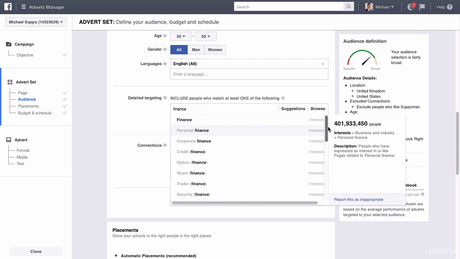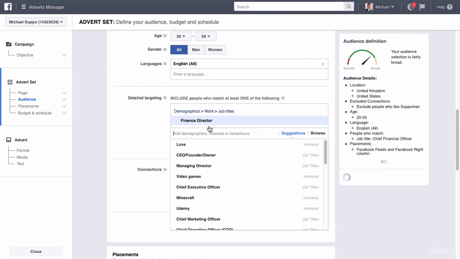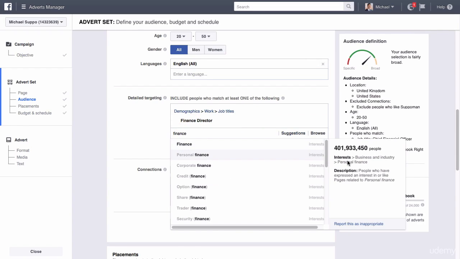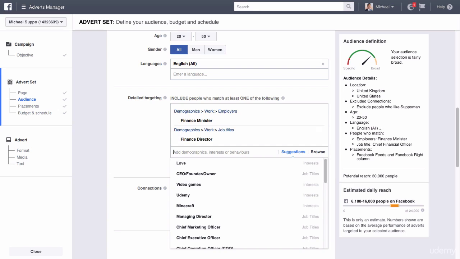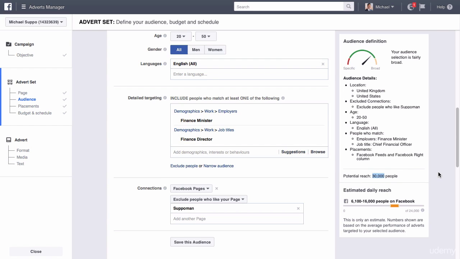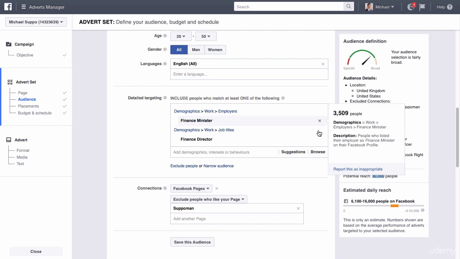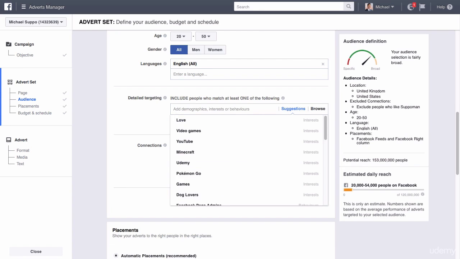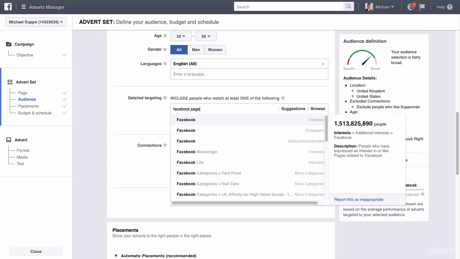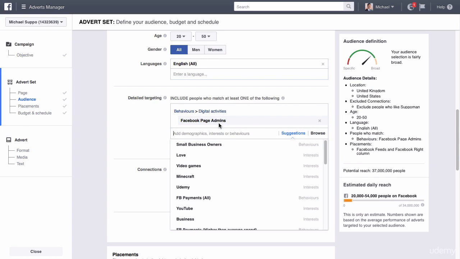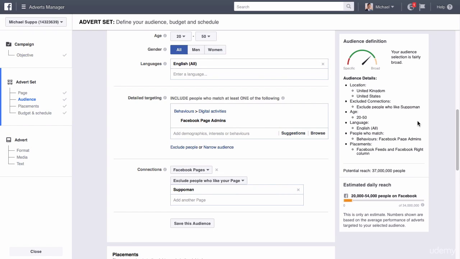And when you select one, let's say, for instance, we choose finance director, then we can look for another one, which it will look for in addition to the one that you've already selected. So finance minister, let's say, for instance. Now it takes our reach down to 30,000 people. So we're getting way more detailed. We are now drilling down to that appropriate sized audience that we can sell our page or our offer to. So this is really, really useful. And this has been a really key way of how I've been able to get my products sold with Facebook advertising. So we're going to just put Facebook page admins for now.